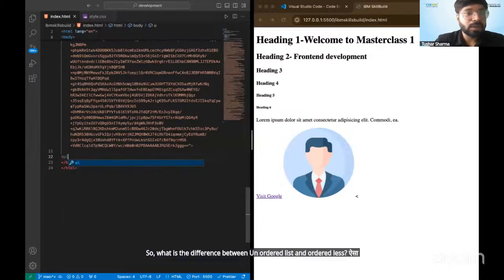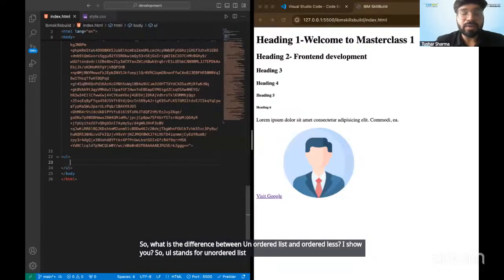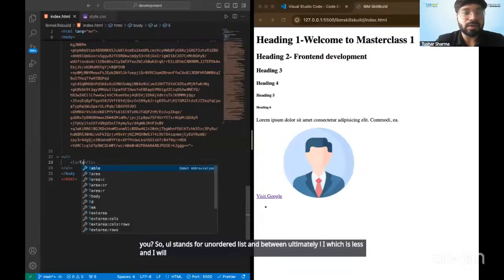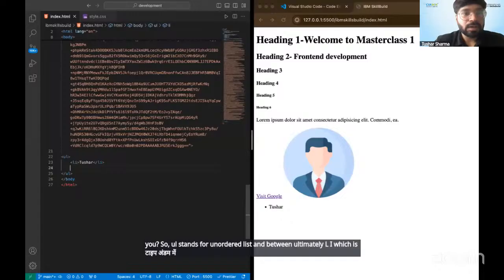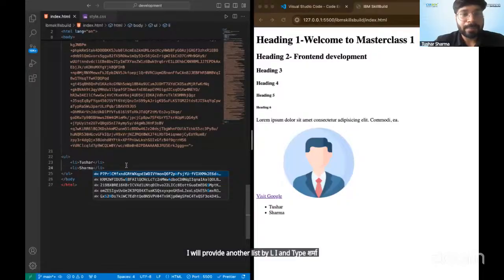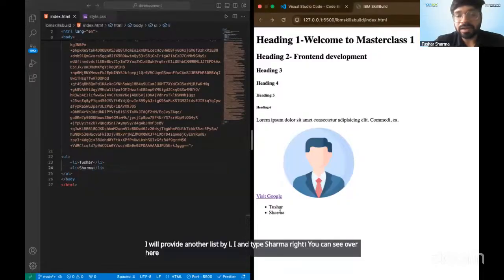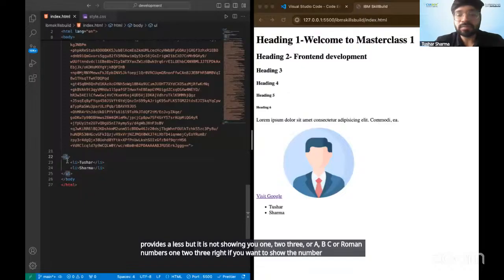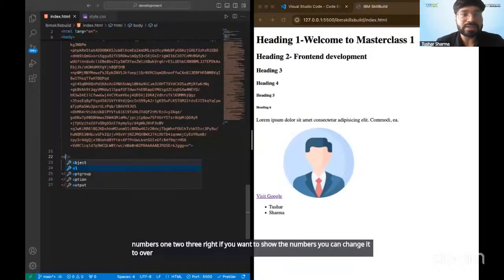I'll show you. UL stands for unordered list, and between UL tags, I will provide li, which is list item, and I will type a random name, Chipishar. I will provide another list item by li and type Sharma. You can see over here that my name is written with dots. So UL provides a list, but it is not showing you 1, 2, 3 or ABC or Roman numbers. If you want to show the numbers, you can change it to OL, which stands for ordered list.